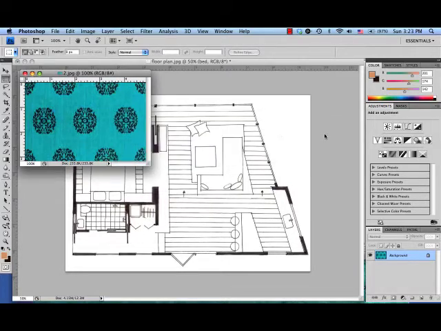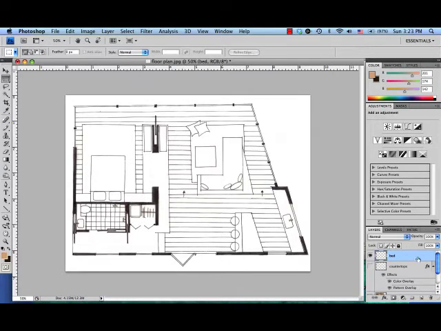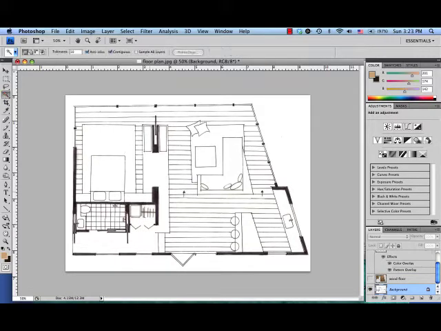All right, now go back to my floor plan. Make sure you're on the correct layer. Actually, first I have to go back to my background layer. Use my magic wand to select the bed, and then of course right back to that other layer so that the pattern doesn't go on my nice background layer that I want to keep clean.